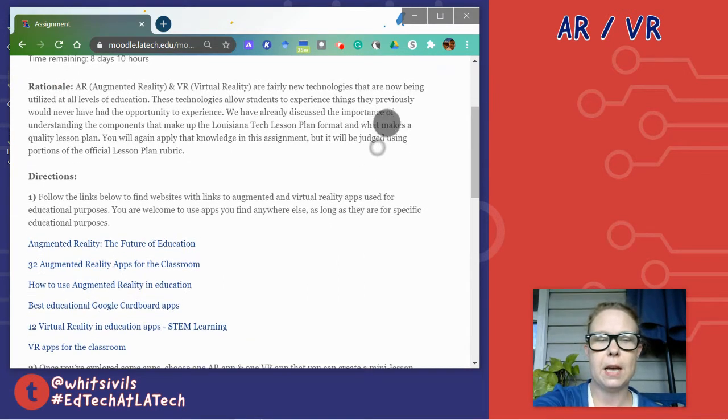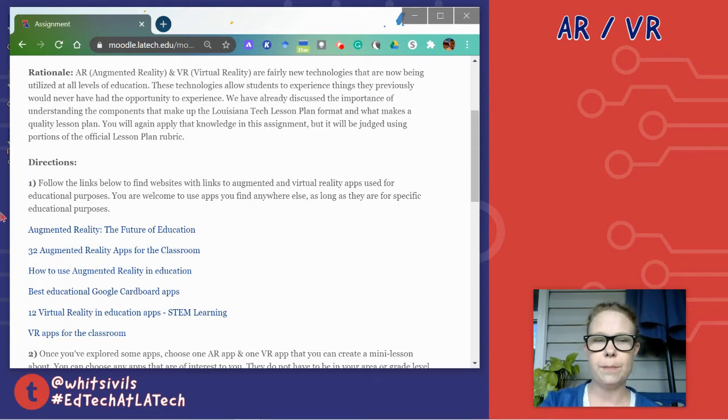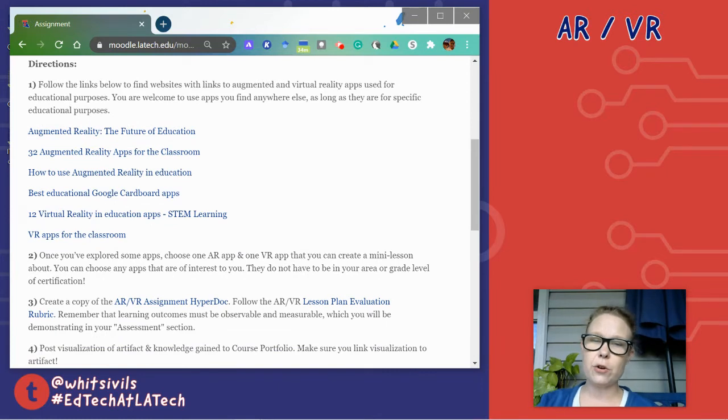So for this assignment, you're going to follow these links here on Moodle and look at some augmented reality applications using your Merge Cube and some virtual reality applications. You'll be using your goggles, and depending on what you choose, you might also be using your Merge Cube. So you can look at these apps right here. You're more than welcome to find any other apps that you would like. These are just starting places, but you're going to pick one AR application using your Merge Cube, one VR application using goggles, and possibly your Merge Cube, depending on the app.